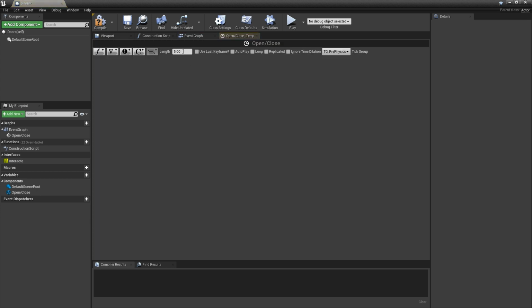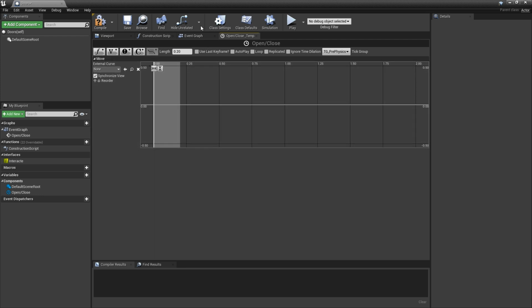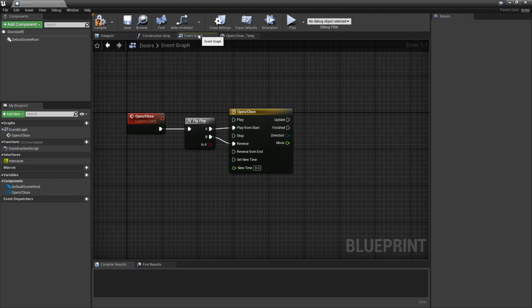Now we're going to open this up, set the time to 0.2, add a float track. You can call this whatever you want. I'm going to call it move. Now we're going to add in 2 key floats. This time will be set to 0.2 on the second one, and the value is 1. Now a 0 for the time and a 0 for the value. Should look like this once they're done, just like the other one.